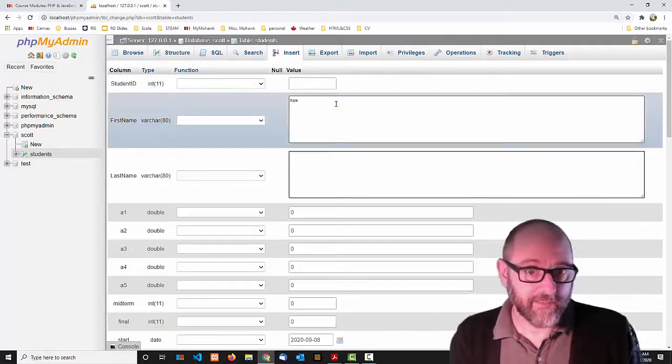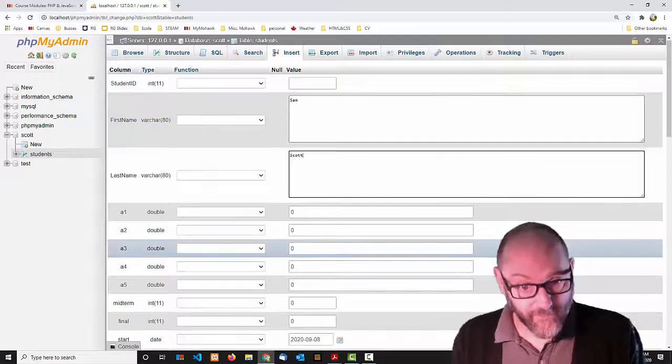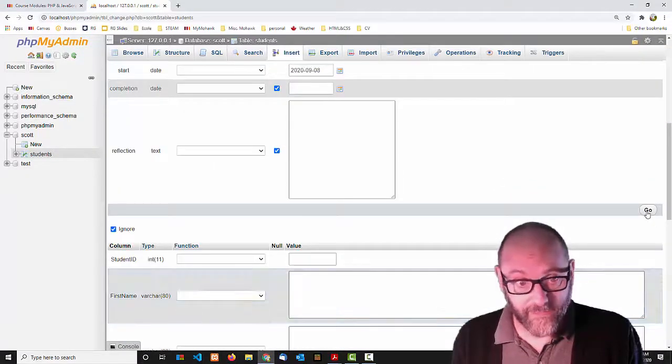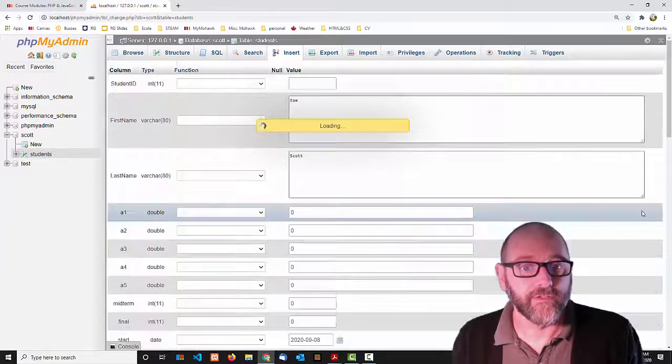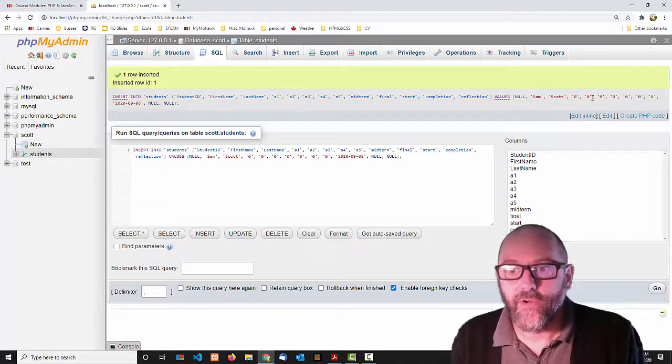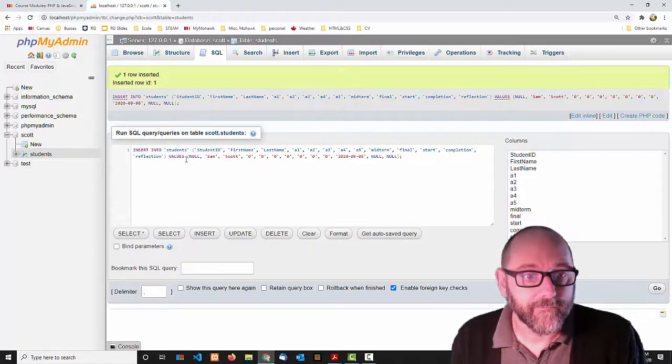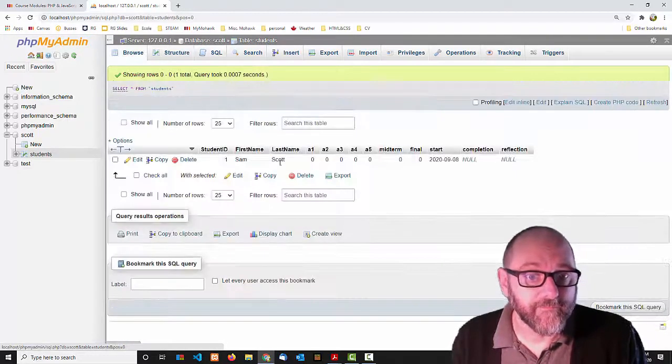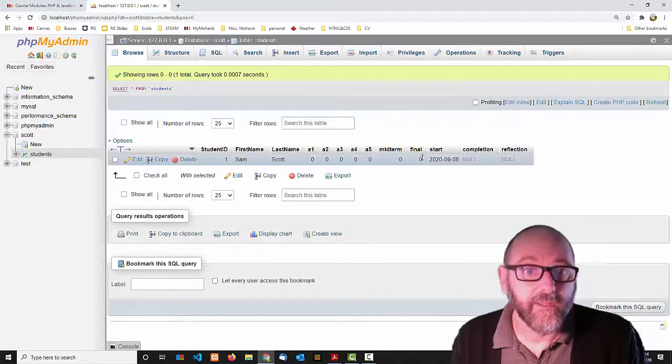So all I need is Sam and Scott for my first and last name, and if I just hit go, it will insert that one query, and it's done this huge insert command where it put in all the default values for me, and it's saying 1 row inserted. And if I browse over here, you can see there's my row.